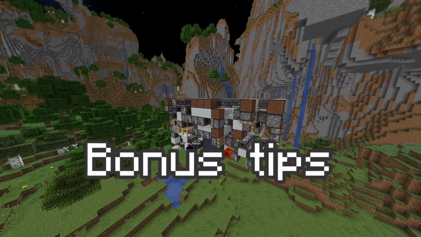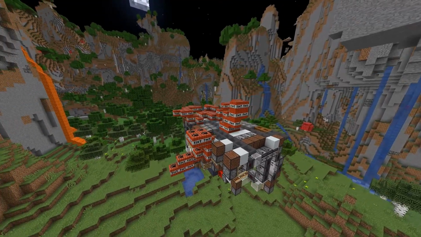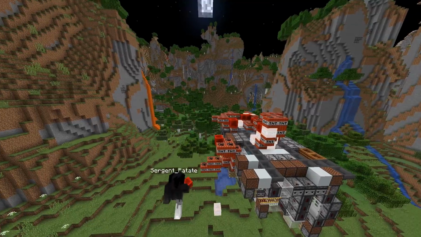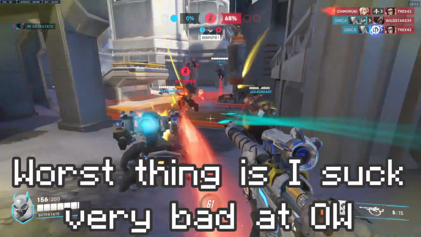Bonus tip to help you with wiring. If you've been trying something for 30 minutes and nothing works, go do something else. It's really gonna help you lose the tunnel vision and replenish your creativity. I'm so good at this trick that I'm now addicted to Overwatch.